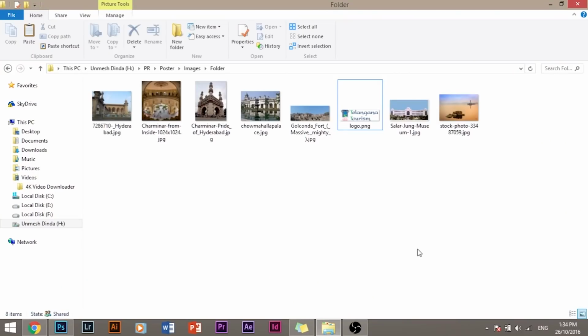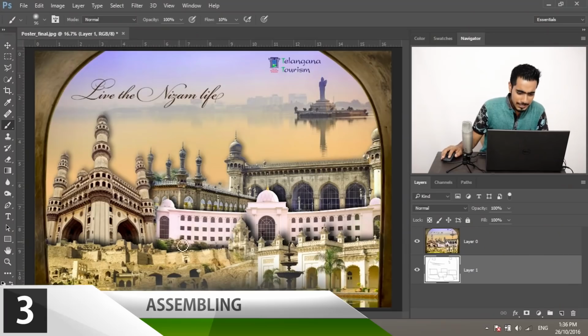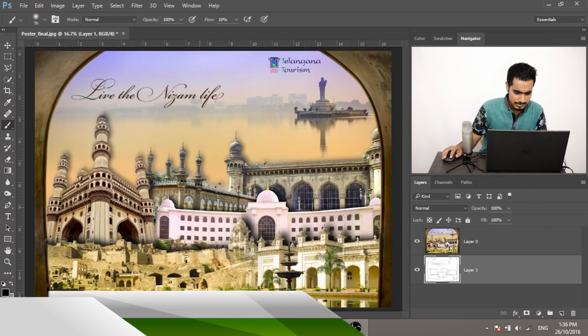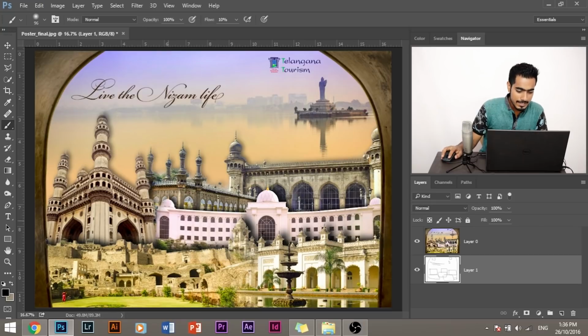Also, as you can see, I have downloaded the logo that I'm going to insert into my poster. So let's get back to the poster that we are going to make today. If you look at the images of the monuments or the places, the museum, you would find that most of them are cut out. All of them except this one are cut out.